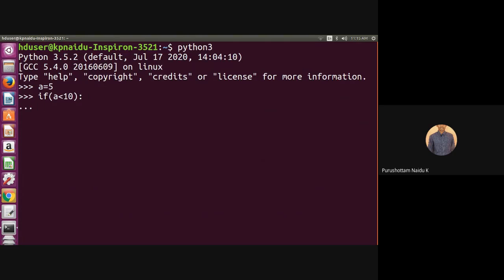Then here I have to write the body of the if. Here I can specify indentation, some spaces, so here I maintain the tab space. Then print of hello. Again, I want to write one more statement within the if, so again I maintain the tab space: print of hi. That means these two statements now belong to the if. Then press enter.